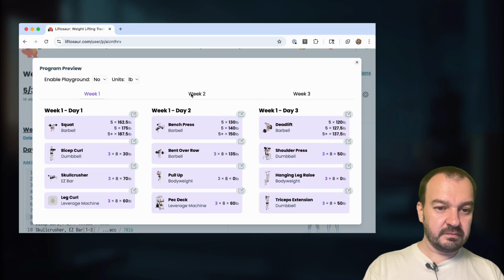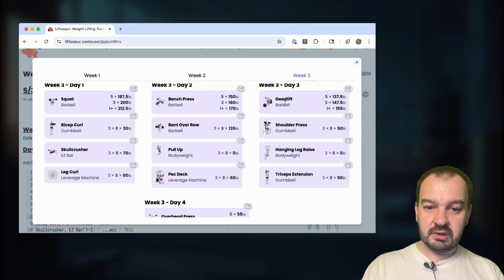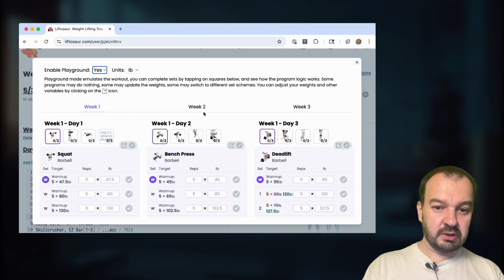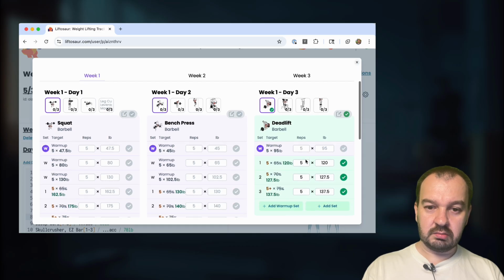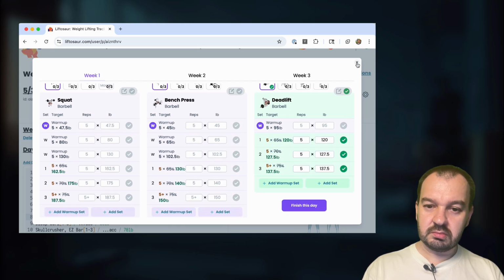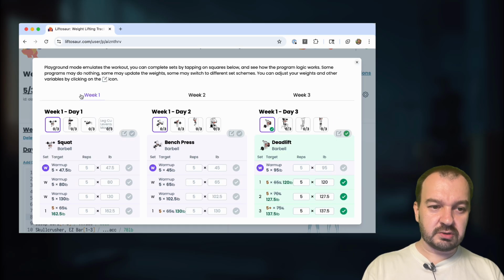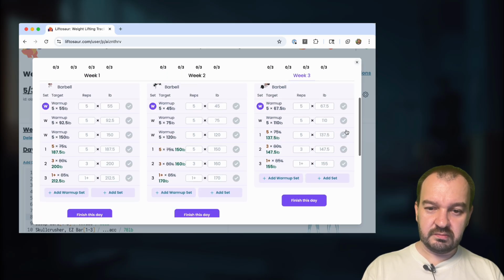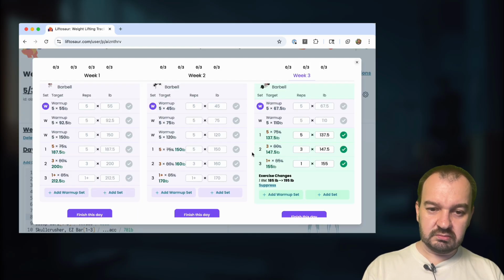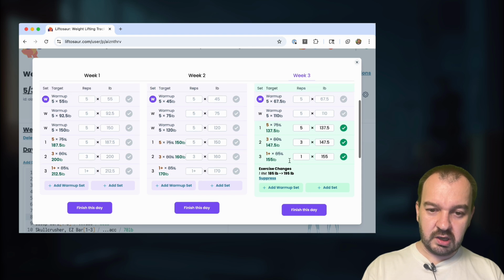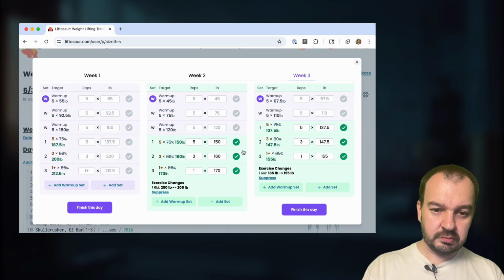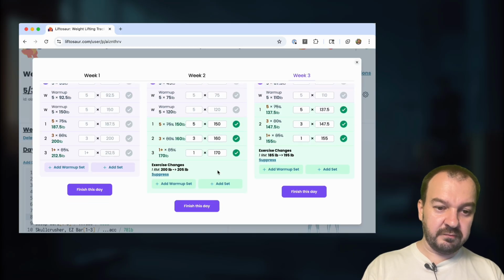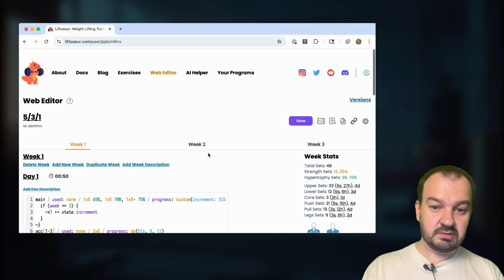Let's see. So go to week 3, deadlift, enabling playground, done, done, done, done. Huh, doesn't work. Oh, right, because it's week 1, we need week 3. Done, done, done. Going up by 10 pounds. Let's see for bench. Done, done, done. Going up by 5 pounds. Cool. All right, so it works.